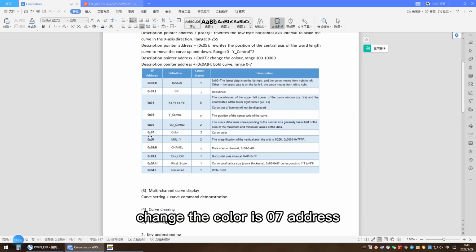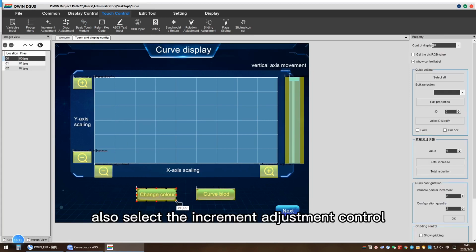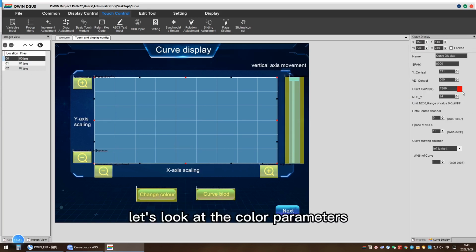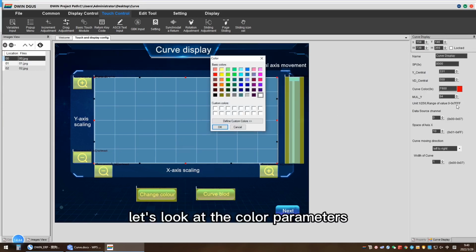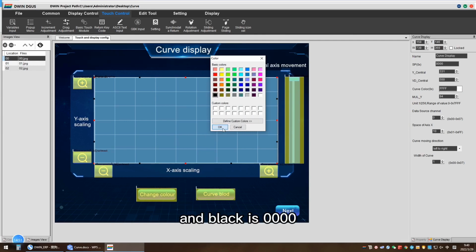The change color address is 7. Also select the increment adjustment control. The variable address is 8007. Let's look at the color parameters. White is 4F, and black is 40.